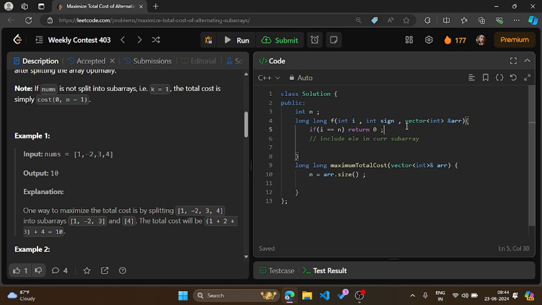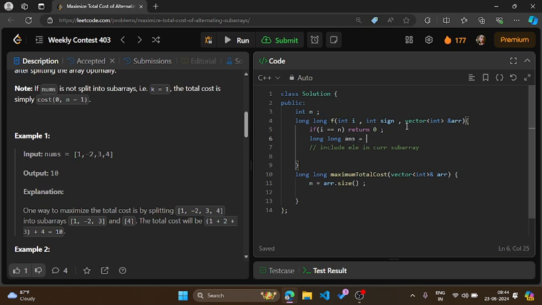So just let me make an answer. So this is going to be my answer, and currently it is 0. Now here my answer will be, suppose I am including the current element in the current subarray, so simply I will multiply that particular element with the sign which I have. So I have to multiply my element with -1 if my sign is 0, and I have to multiply it by 1 if my sign is 1, right? So if sign is equal to 1, then I have to multiply it by 1, otherwise I have to multiply it by -1, right?